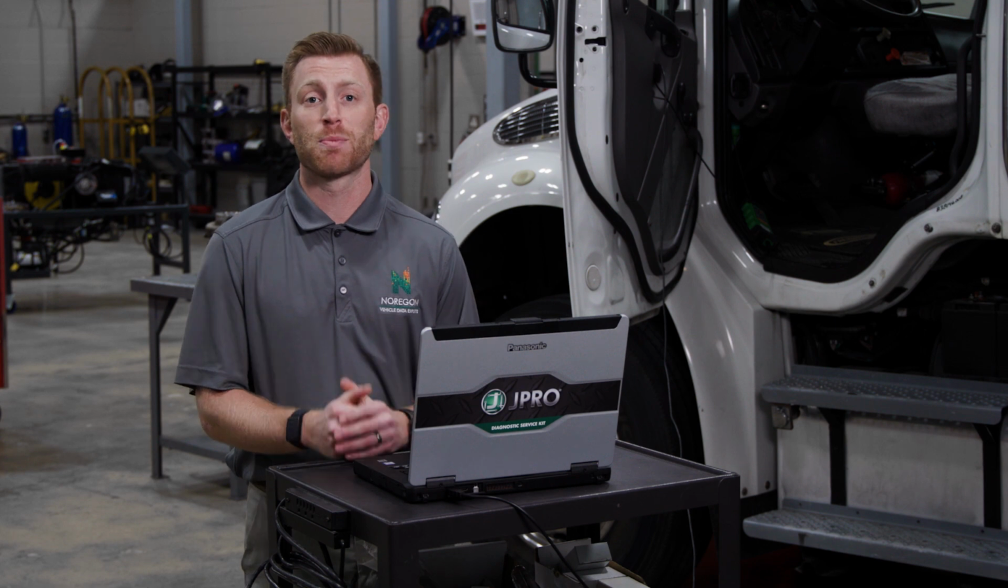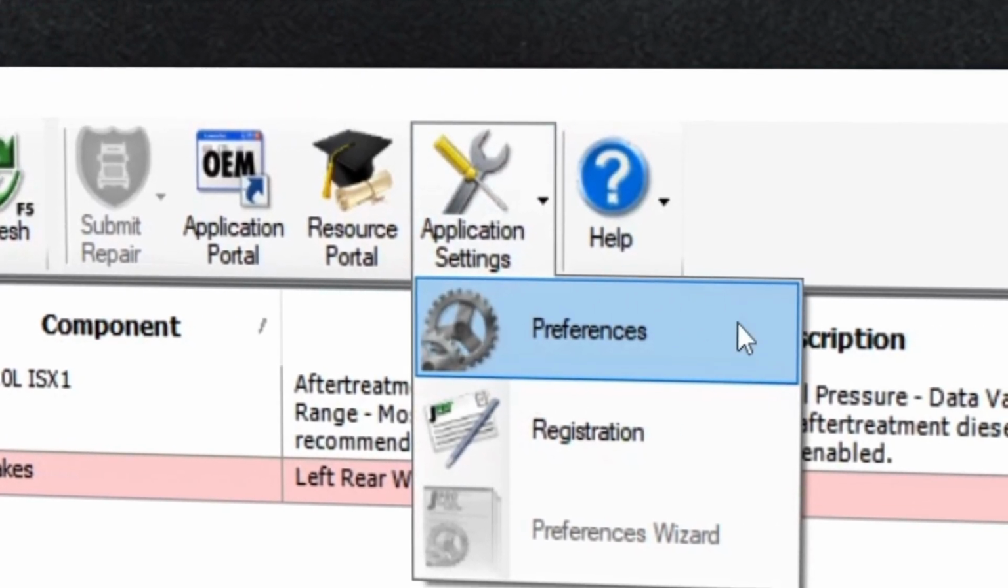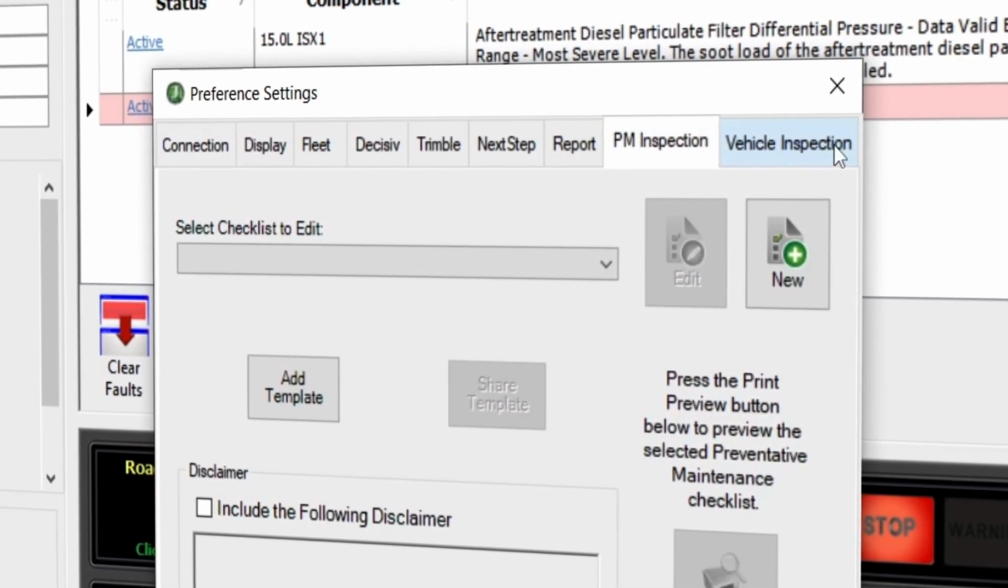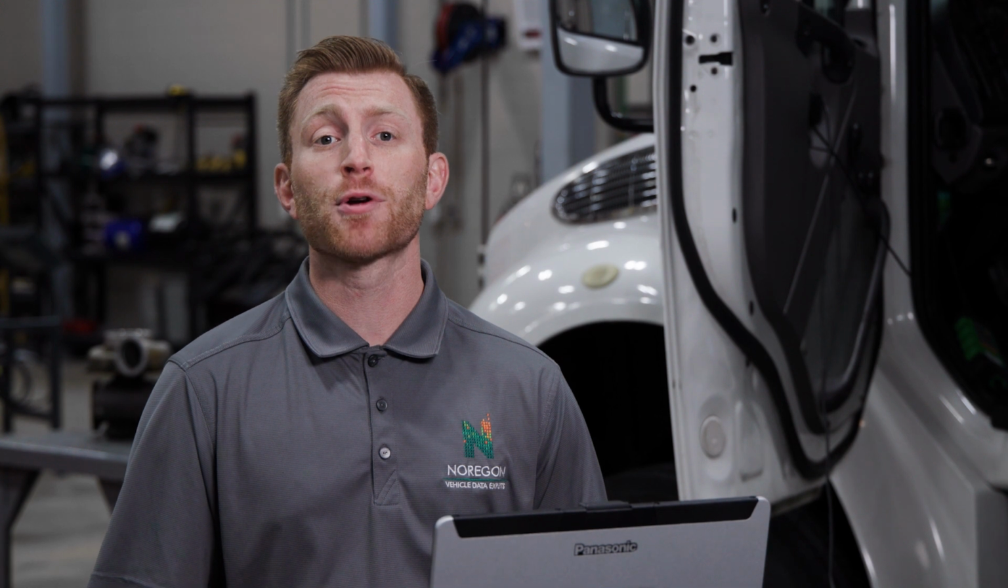To edit any of these reports, visit the Application Settings button on the toolbar, then select Preferences. From here, select the tab with the report you wish to edit. Now you can use JPRO for all your preventative maintenance and reporting needs.